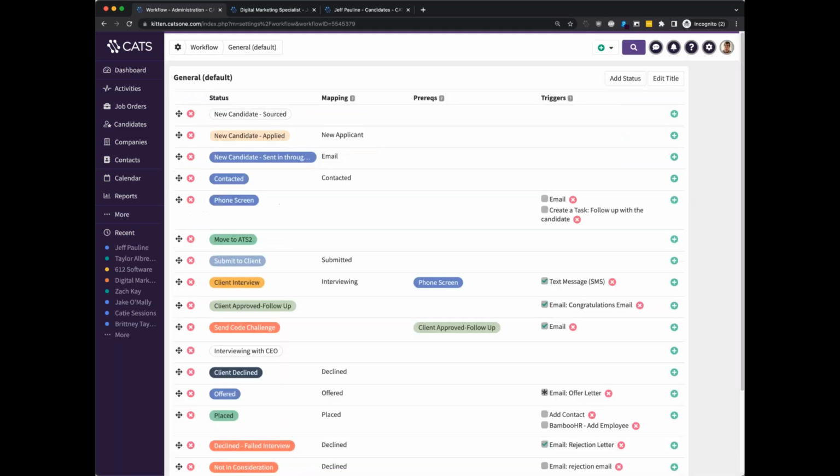And for this example, we're going to go with general, the one that's built in here. And again, these are all the steps in my hiring process. This can be completely customized. I can choose which statuses appear, where they are, what order they're in, what they're called, all that type of thing. But in this instance, I have a status right here called submit to client. And right now it doesn't do anything. So if I change a candidate to this status, it just kind of sits there, and that's fine.